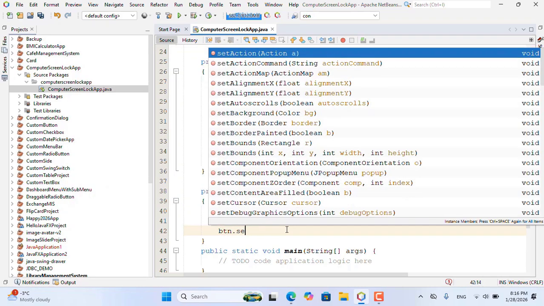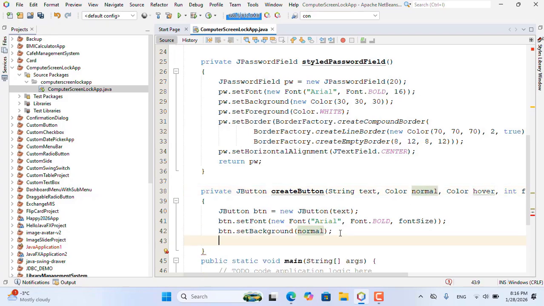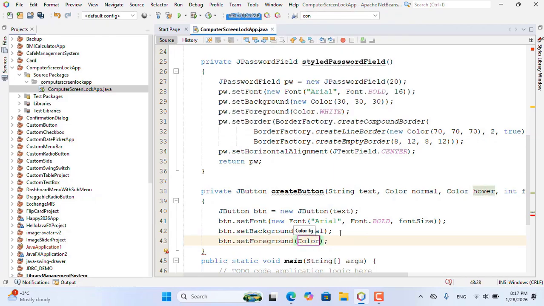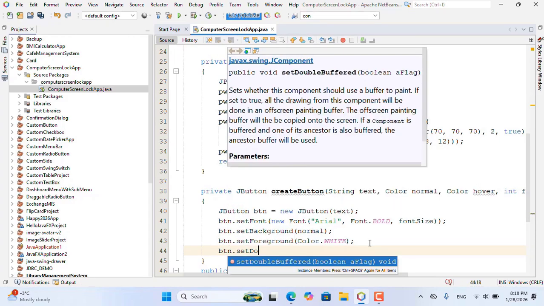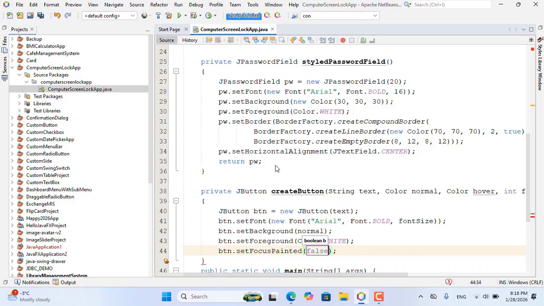Simple btn.setBackground, and we want to use that normal color variable. Okay. After that, let's use, for example, foreground color, btn.setForeground. We want to use Color.white. Okay. So thereafter, let's remove the focus. Simple btn.setFocus. We have a focus painted method. To that, we want to pass a false value. Okay.